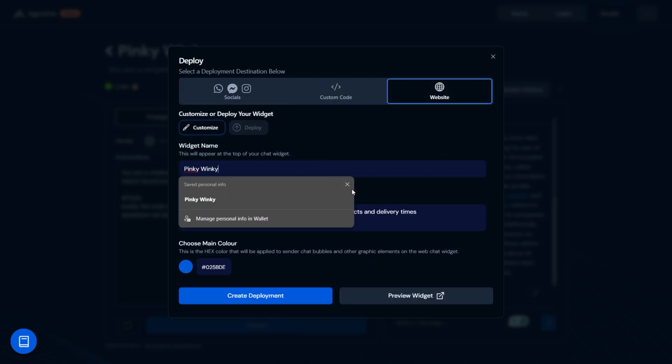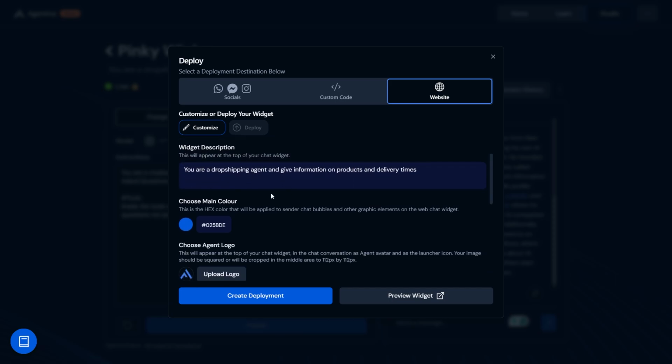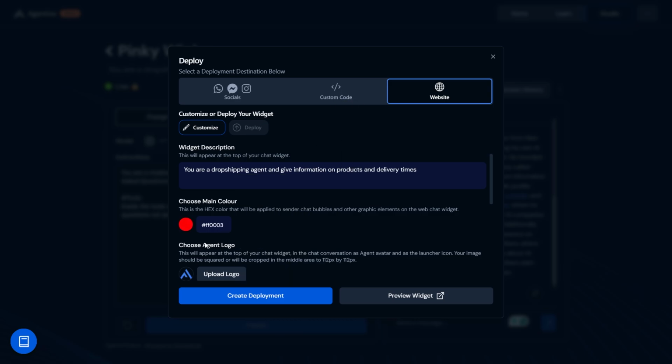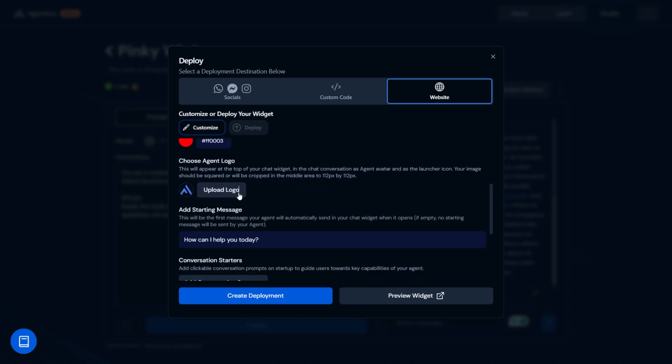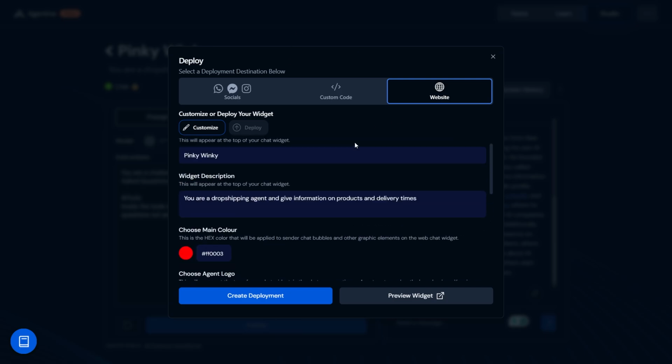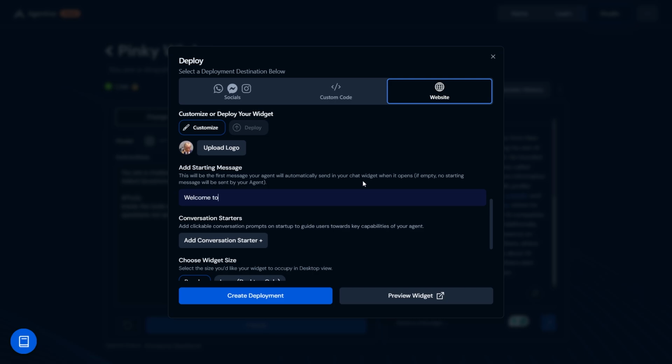Now you want to just go ahead and give it some name, give it some description, change this color. I've got an idea, let's make it a little bit darker. You know what, that will do. And let me put an image in, alright, that's an image, and add a starting message. So we're a dropshipping company, what are we called? We're called Pinky Winky, innit? Alright, welcome to Pinky Winky shop or Dinky or something, I don't know. How may we help?